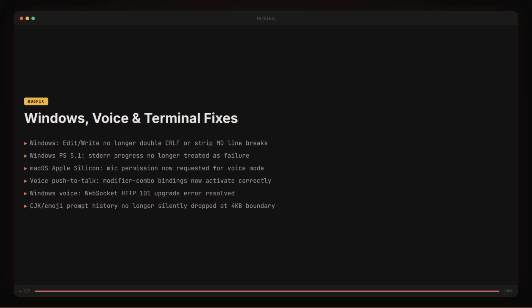Voice mode gets 3 fixes. Microphone permission requests now work on macOS Apple Silicon. Push-to-talk activates correctly for modifier combo bindings, and the WebSocket upgrade error on Windows is resolved. And prompt history entries containing CJK characters or emoji were being silently dropped at 4 kilobyte boundaries. That silent data loss is now gone.